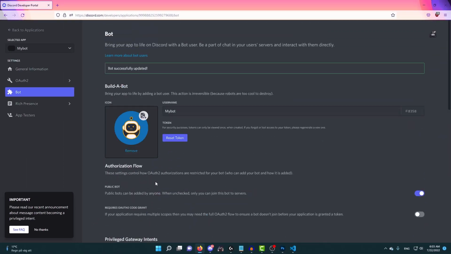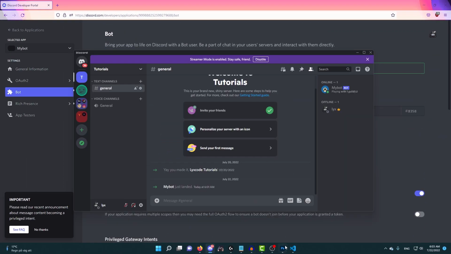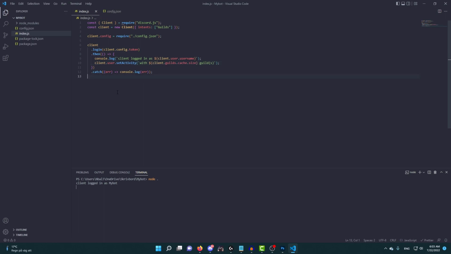Alright, so this is it. Now you have your project ready, and your bot is online. And keep in mind, whenever you exit out of Visual Code, it's gonna go offline, but it's fine because your bot is new and still in development.